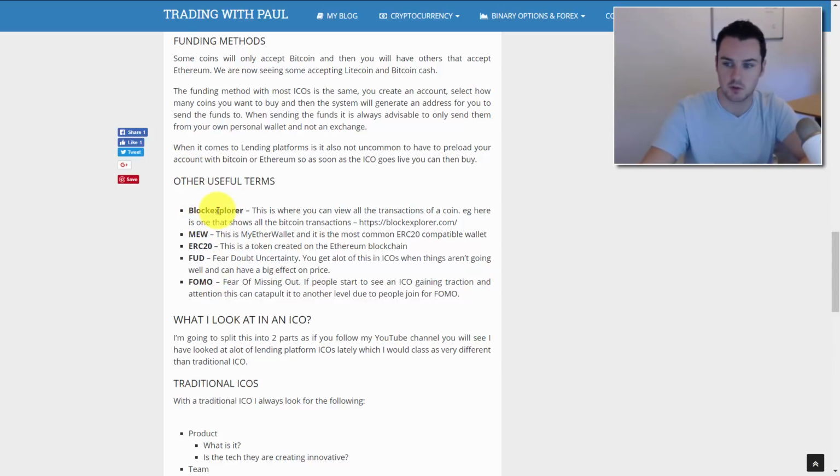So, Block Explorer: this is where you can view all the transactions of a coin. Blockexplorer.com is one where you can see Bitcoin, and all the transactions that are going through the blockchain. Any new coin should have their own Block Explorer as well. Some will tell you that it's on testing servers and they can't show you during the ICO, but in general you should be able to see it. MyEtherWallet is my Ether wallet, which is ERC20 compatible. ERC20 we have talked about.